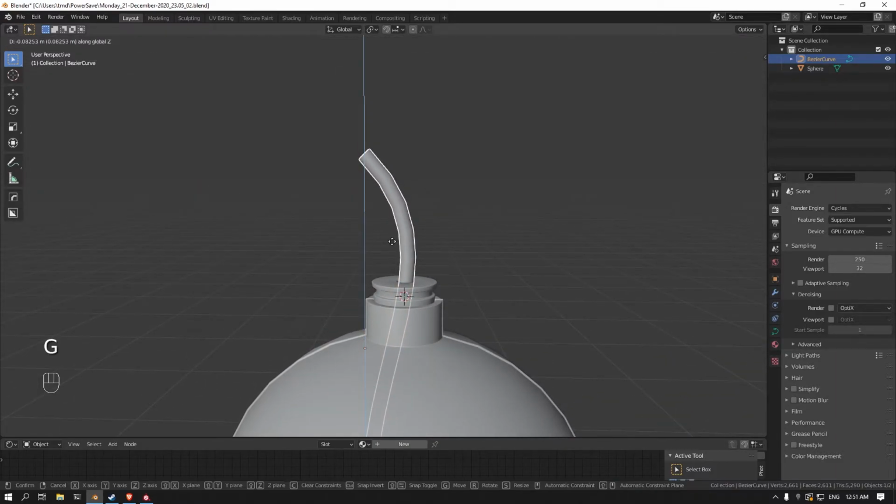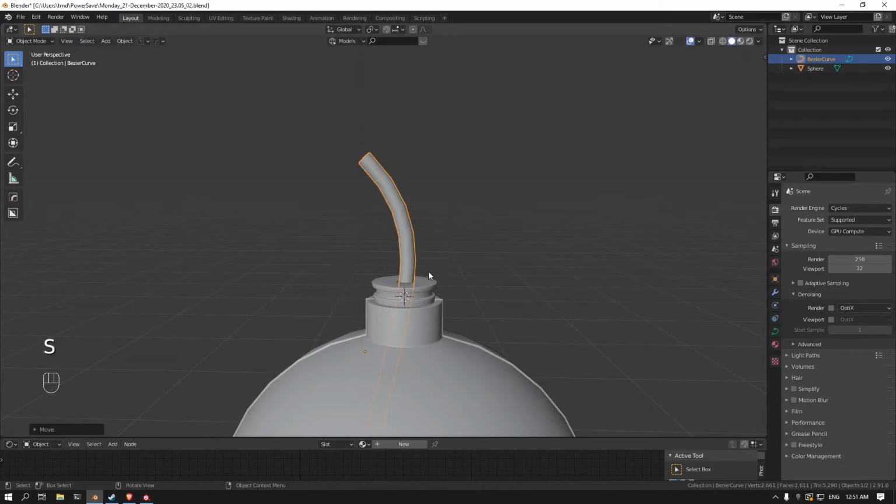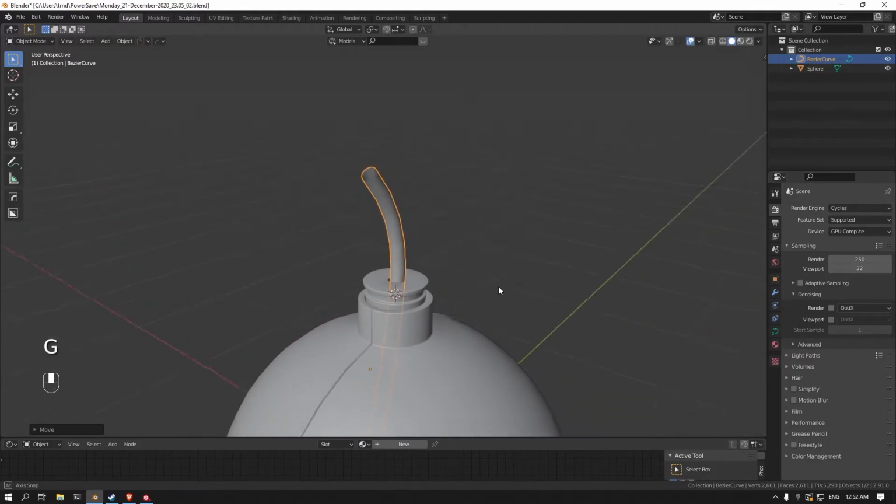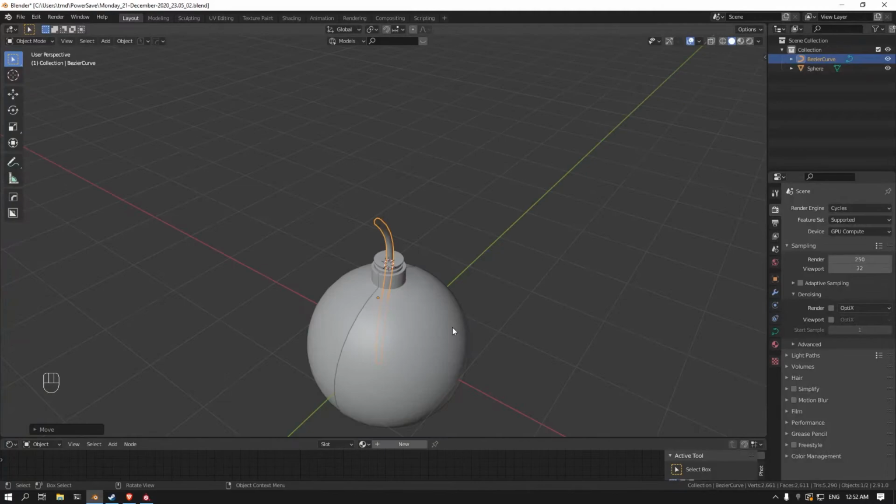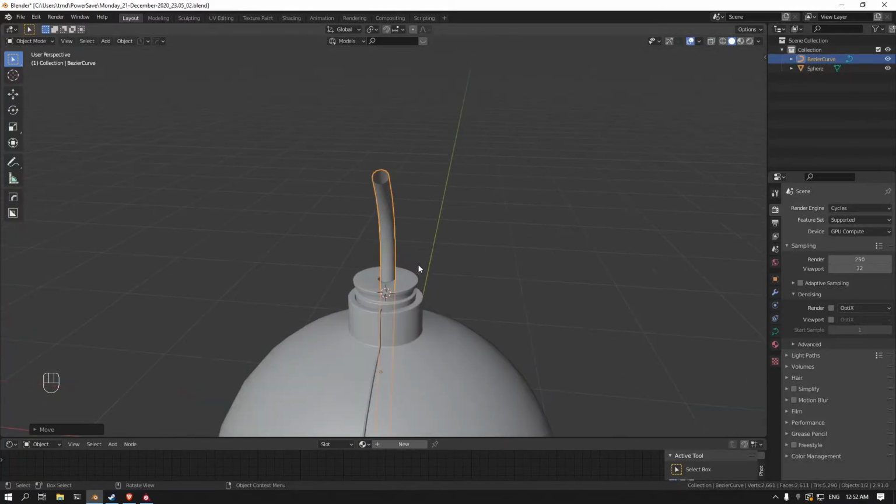Still a little tall for the fuse, so we'll go ahead and bring it down just a little bit. Maybe even scale it on the Z-axis. Actually, we won't scale it on the Z-axis. We'll just bring it down a little bit, like so. And then that'll be good. So you've got the fuse going down into the grenade, like so.